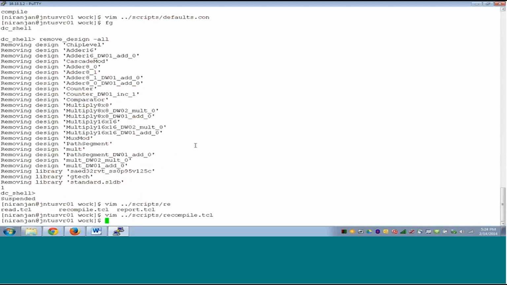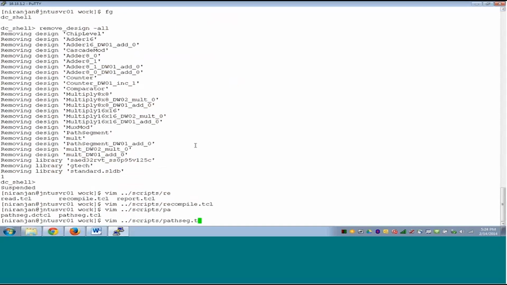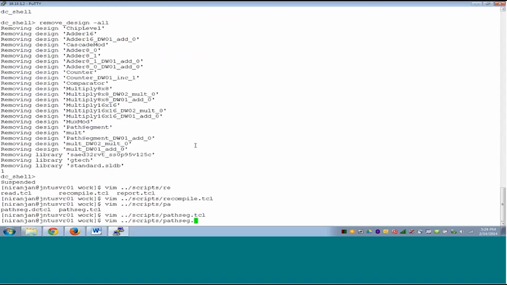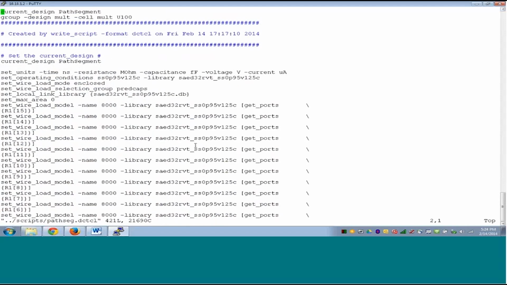Let's now see path segment first. That's something special because path segment DCTCL. So TCL is the one that user wrote. DCTCL is the one that design compiler wrote. So current design. So this is where something special was added. A group command was added, and a new design mult is created, and mult and U100 cells are combined together.